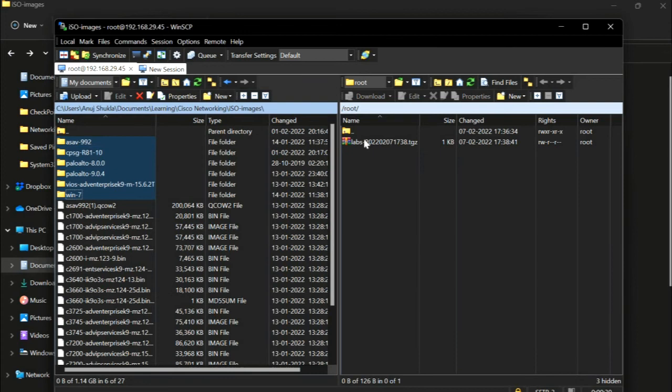You see that here it's showing labs, but you don't have to transfer it here. You have to reach some other folder. You can see that there are two dots here, right? You can just click it here. And now you see that there are a lot of folders here.